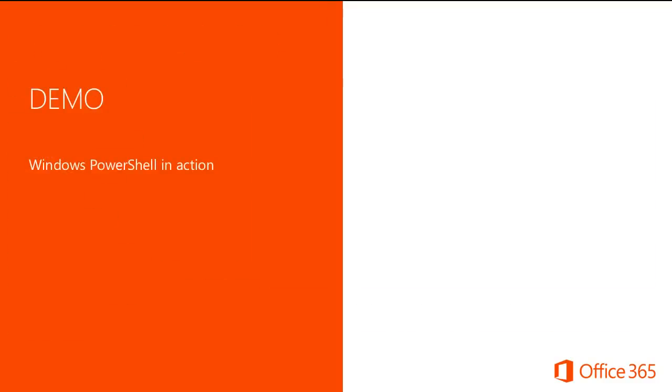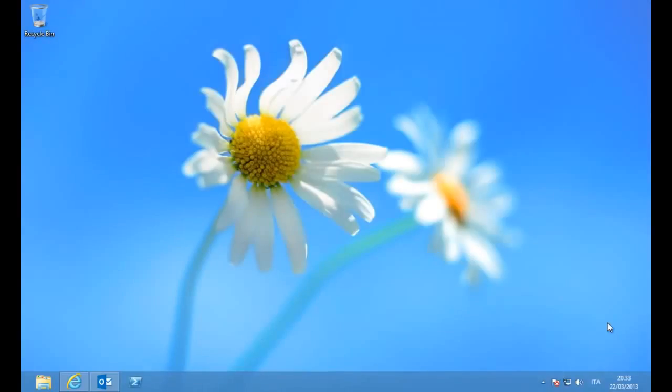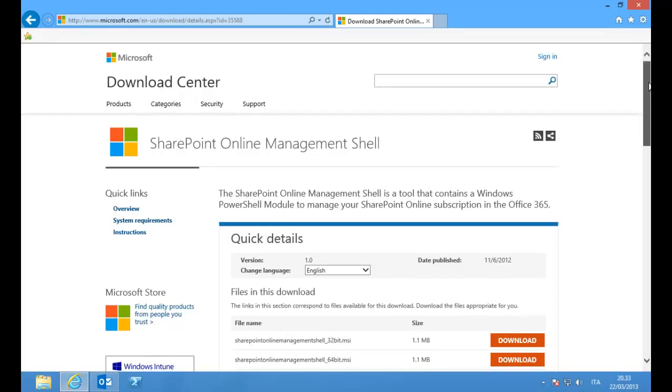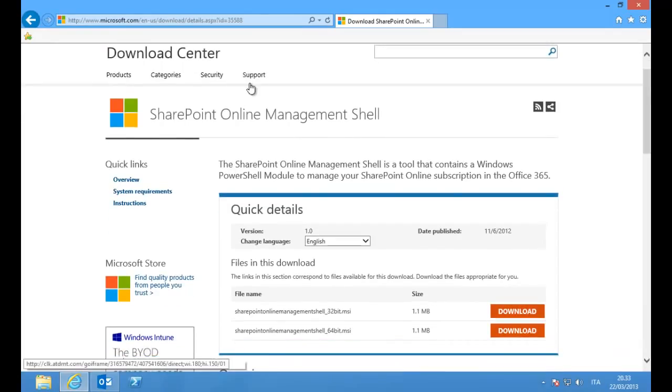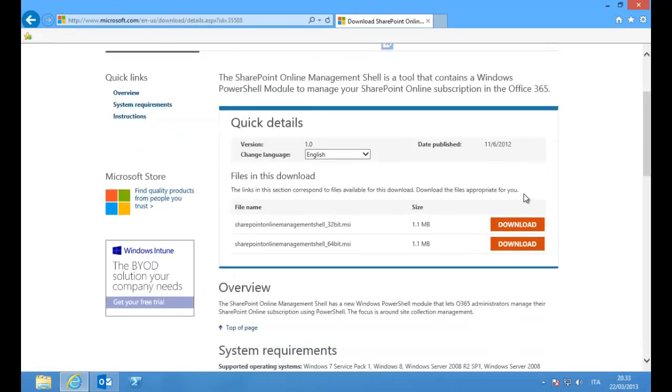In this quick demo we will see how to connect to the SharePoint Online service using PowerShell. It's really easy to use the SharePoint Online PowerShell. What you need to do is just download the PowerShell module from the Microsoft Download Center, like in this case. In front of you we have the Microsoft Download Center page with the SharePoint Online Management Shell, and from here you will be able to download the 32-bit or 64-bit version of the PowerShell module.